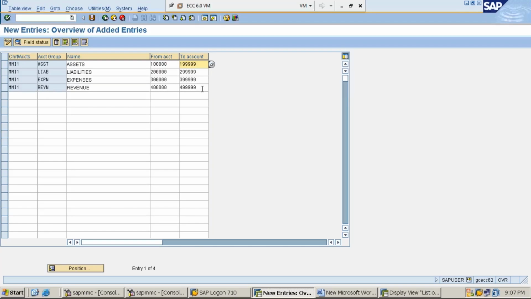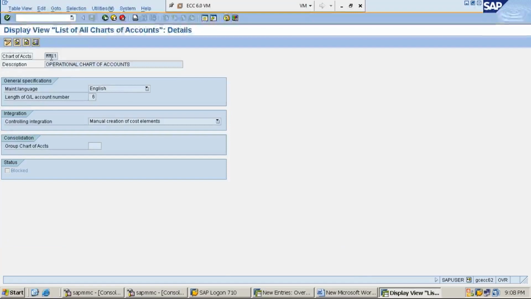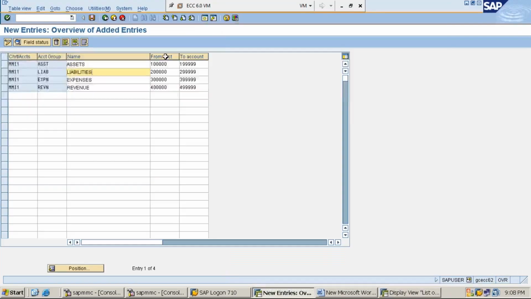So the point here is why I have defined number ranges with 6 digits. For asset, it is 1 lakh to 1 lakh 99. You take any number from 1 lakh to 1 lakh 99, it is 6 digits. Similarly, for liabilities, expenses and revenue. Why have I mentioned 6 digit length in each and every number range? The reason is, look at here. We have mentioned, in the chart of accounts, length of GL account number. What is the length we have defined here? 6. As we have defined the length of the GL account number as 6, I have maintained like this. Understood the link?